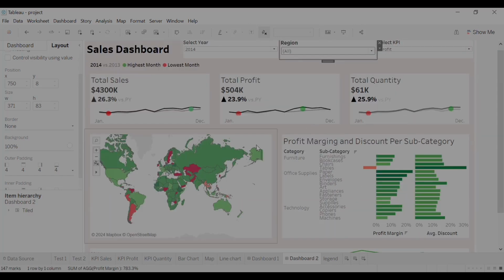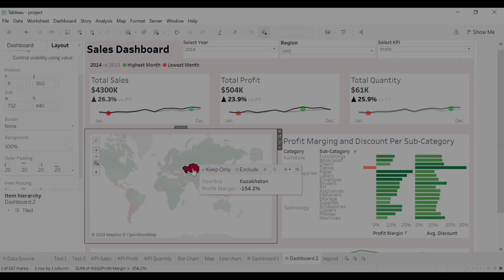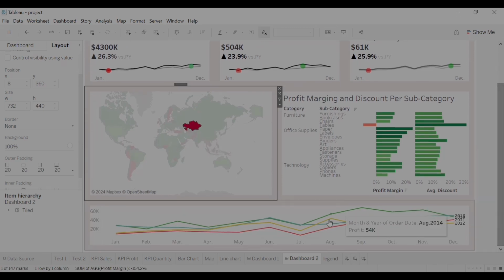So the other thing that I want the users to be able to do is to click on any area in the map and do the same filtration that I just showed you, that you can do through the region filter. Let's say the user wants to click on this area, Kazakhstan, and once it's clicked, automatically this bar chart only shows the category and subcategory profit margin and discounts based on that selected country, and also these line charts change to filter down by only this region or this country as well.